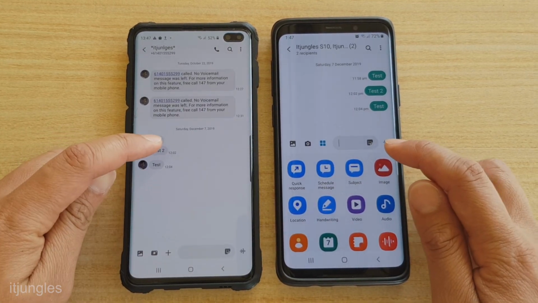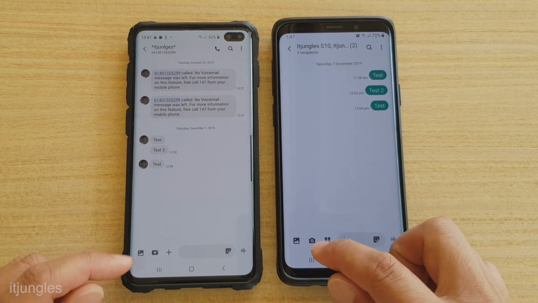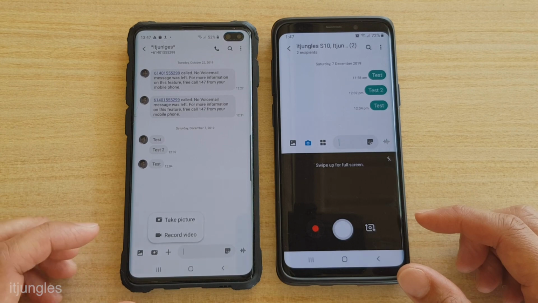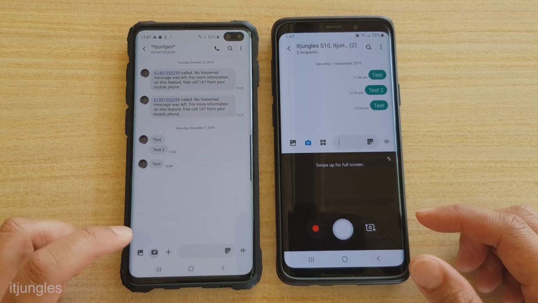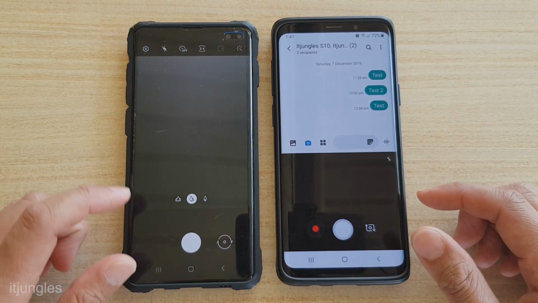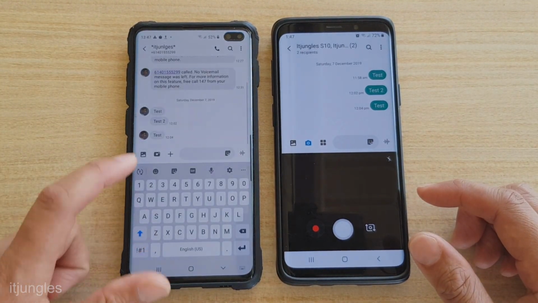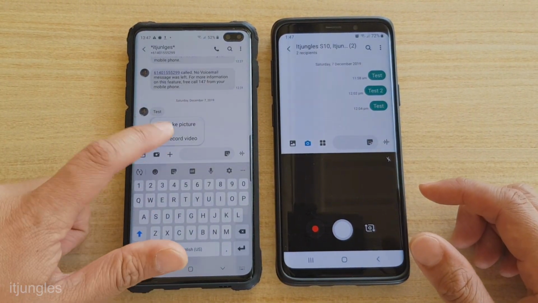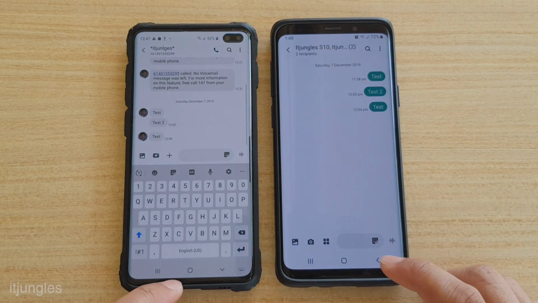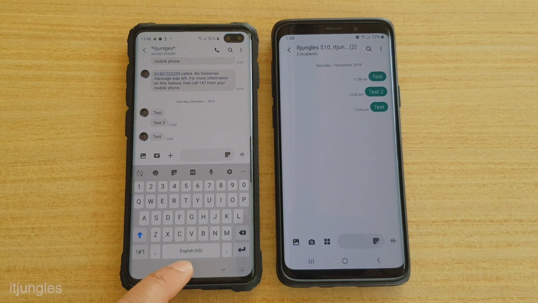Now I'm just going to close that, and we're going to take a look at the camera. When you tap on the camera, you can see that on the old version only a small part of the camera screen pops up. Over here, when you tap on it, the whole screen comes up. As you can see, if I tap on it, you can choose to take pictures or record videos, and it will open up the camera in the whole screen. So that is one difference as well.